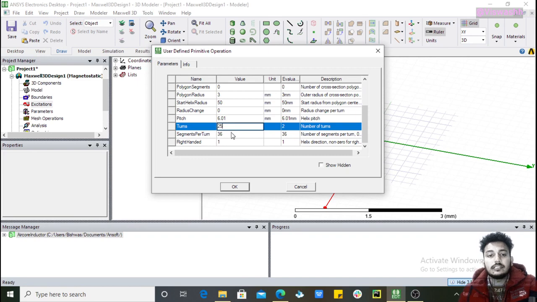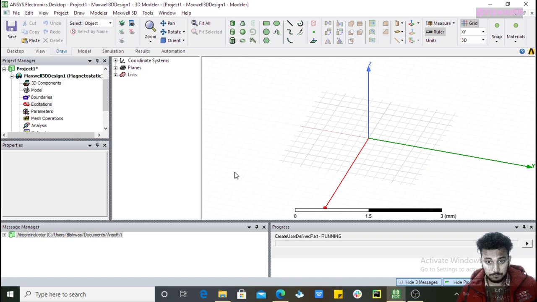Segments per turn is a kind of mesh that is created in the coil, and it is used by the simulator to calculate the values. So let it be in the default, because it will be a lot quicker. If you try to increase that, it will do fine tuning in the mesh, and it will take a lot of time. So we are not doing that. So 25. Basically we change turns, pitch, radius of the wire, cross section, and number of turns. That's it. And we click OK.